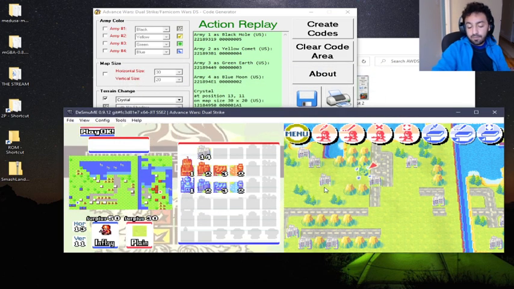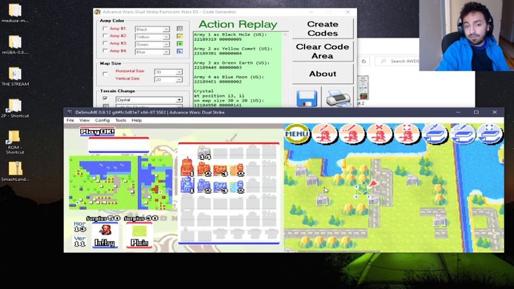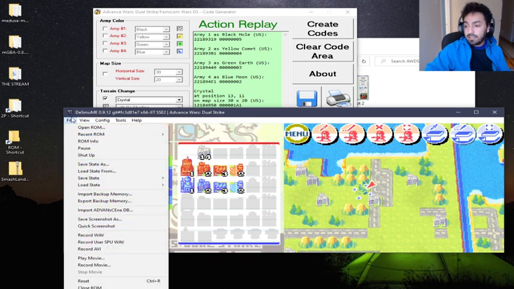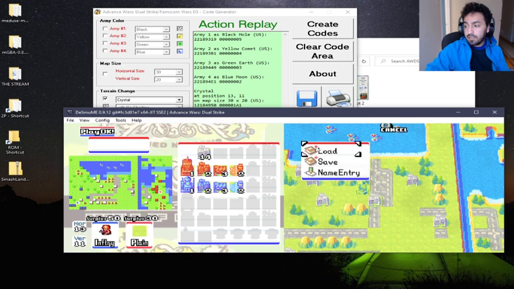save, and you can see it. It looks really messed up, but essentially, let's say we want to save this.